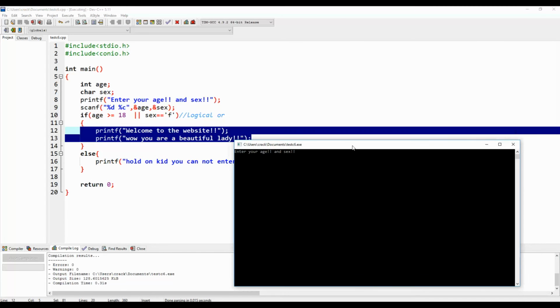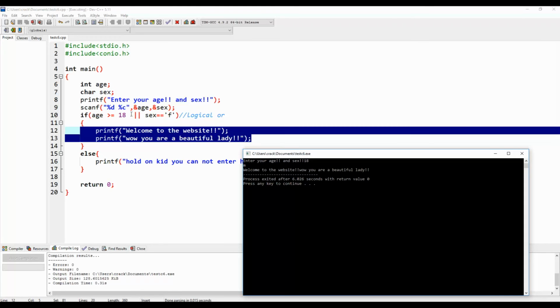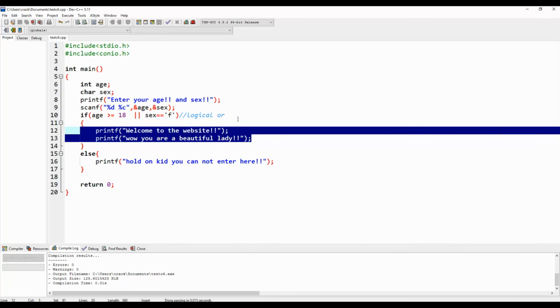Let's see, 18 and male. As you can see, I have entered 18. That matches this condition, but male doesn't match this condition, but it's still going to let you inside this code, because OR basically means if the first one is true or the second one is true. And in the AND case, both have to be true, the first and second conditions. That is logical AND, and for logical OR one of them has to be true. Okay guys, so those are logical operators for you.